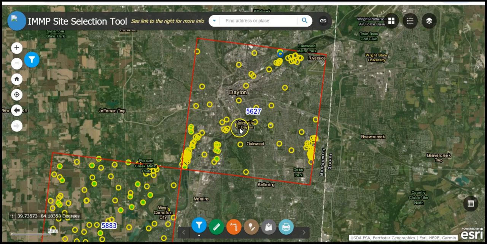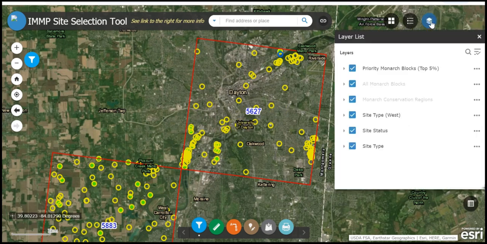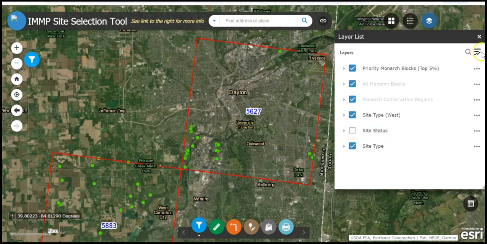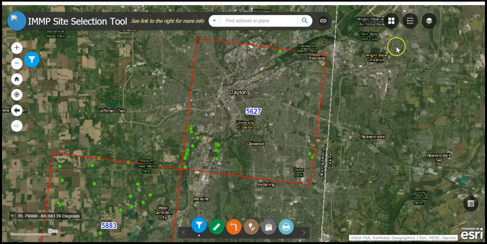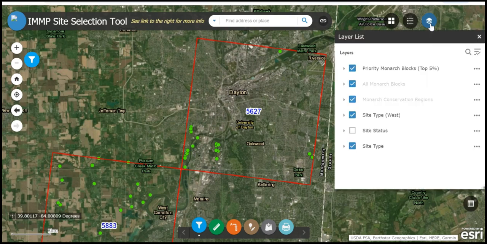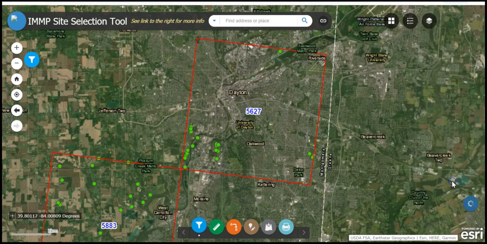The site adoption status will remain. If that bothers you and you want to turn it off, you can uncheck that box in your Layer tab, and then you're left with only the green dots representing unclassified grasslands. Now we'll sort these. To sort these so that the highest priority unclassified grassland is at the top of a list, we'll go down here on your Layers tab, click the three buttons next to the site type in order to open an attribute table.